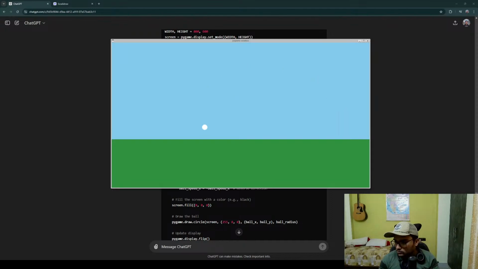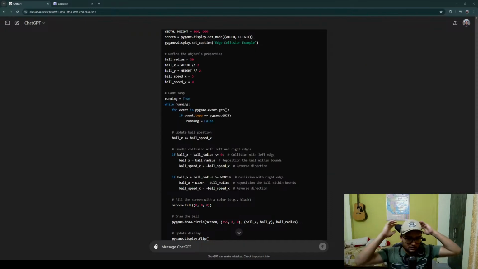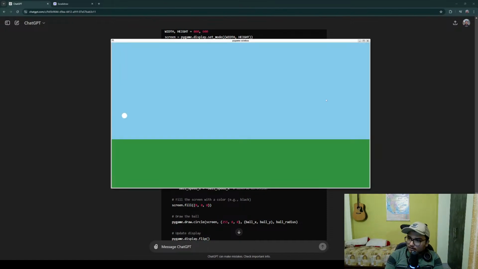Cool, cool, cool. So I think this was good enough. I mean, good progress for the physics of the ball. I think this is good for today. I'll continue this in the future, in the next stream.